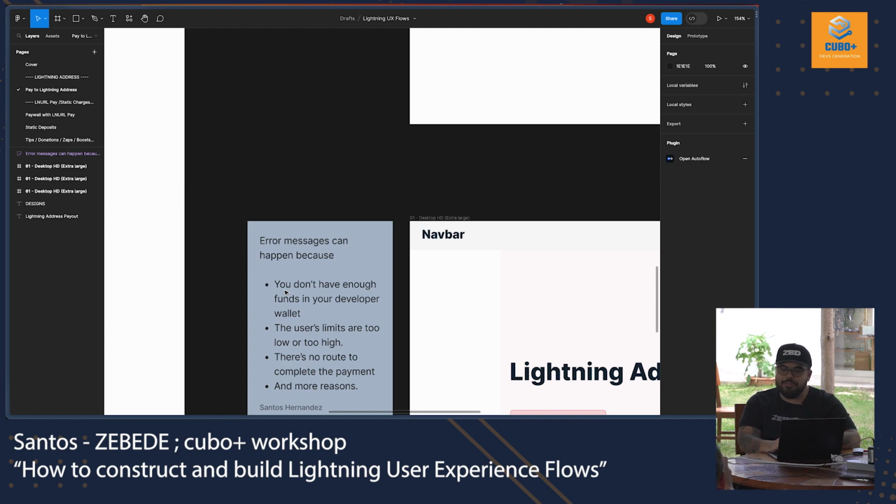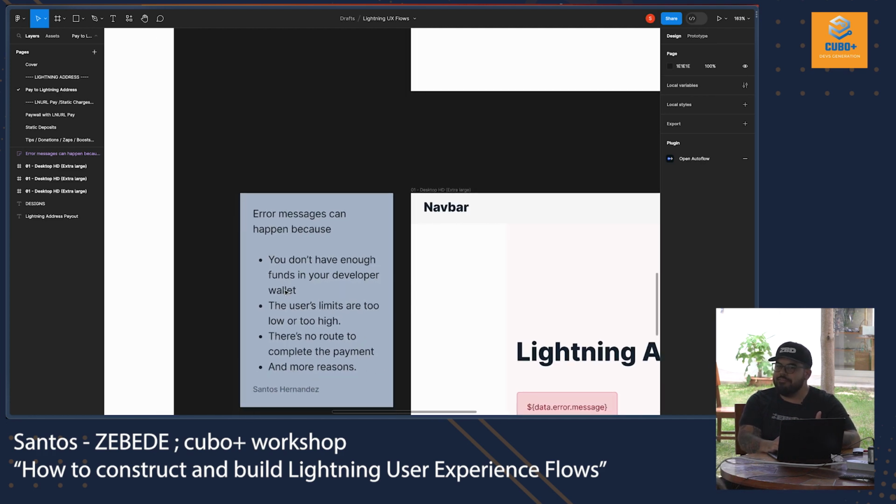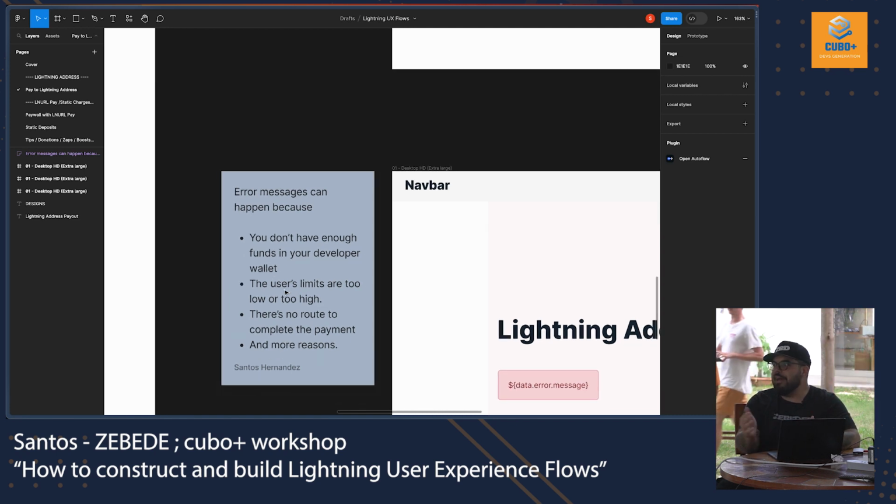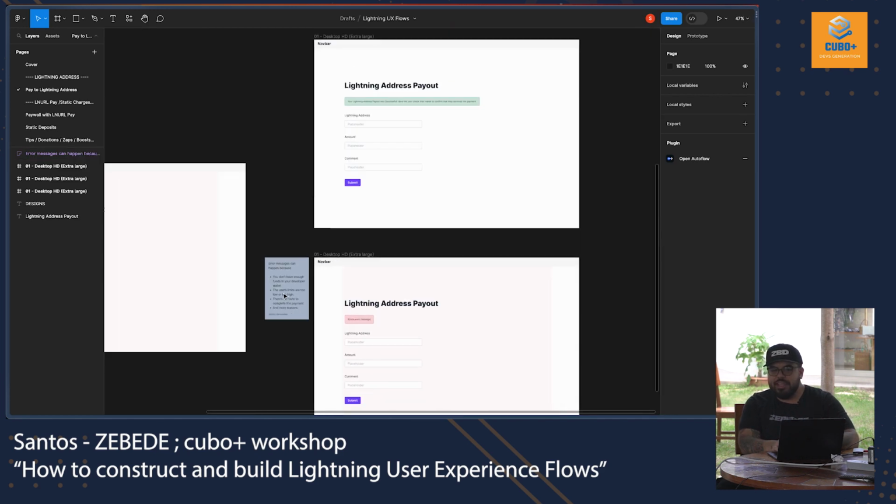It can fail for a few different reasons. You may not have funds in your developer wallet. The user limits can be too low or too high, depending upon the Lightning address. And there may not be a route to complete the payment. These are just a couple of reasons why the payment could fail or why you may not be able to successfully hit the endpoint.